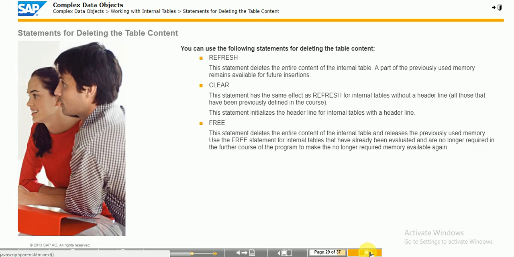Free. This statement deletes the entire content of the internal table and releases the previously used memory. Use the free statement for internal tables that have already been evaluated and are no longer required in the further course of the program to make the no longer required memory available again.